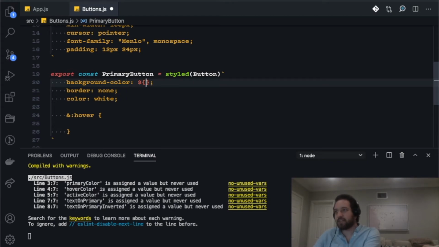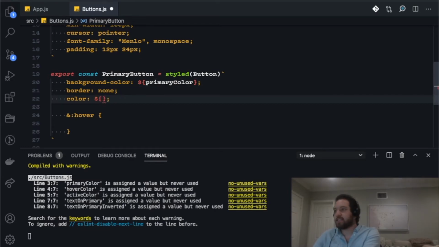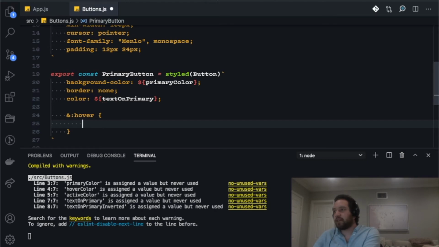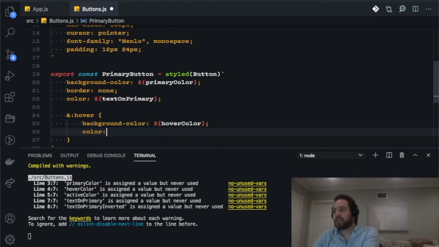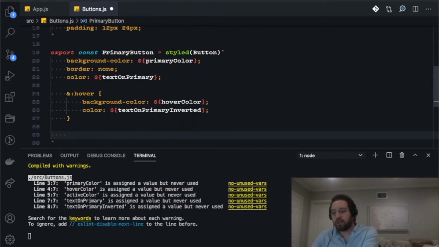So we can go ahead and give this the primary color, and then we can give this the text on primary color. And then in our hover state, we will go ahead and give it a background color of hover color, as well as giving it a color of the inverted text on primary. So this will change to white, I believe, from black. We can also define our focus state.